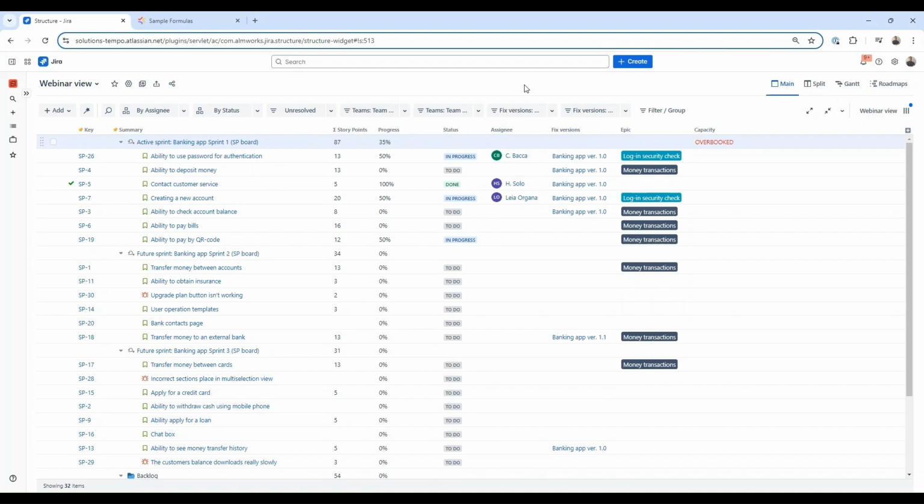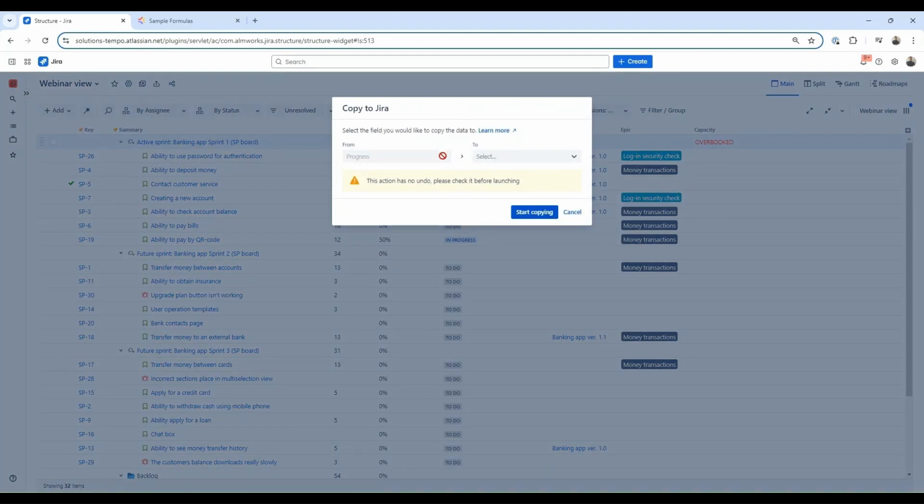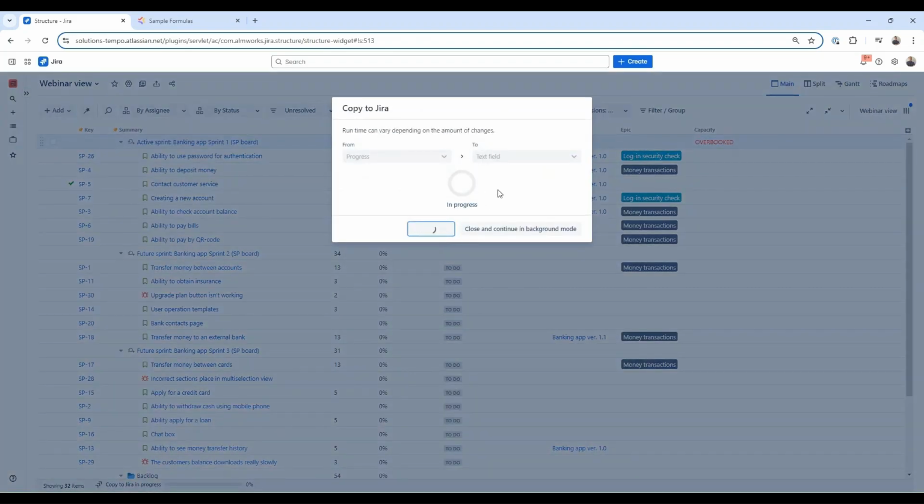I mentioned earlier that we have the ability to copy structure attributes data from structure columns into the Jira fields. That can be done for almost all structure attributes. An example can be some specific metric calculated in the formula column, or progress. So you can open the column settings and select copy to Jira field. Here I need to select the Jira field where this data will be copied into. I'm selecting the text field that I have on my tickets. I hit start copying, confirm the operation, and it should have done its job.